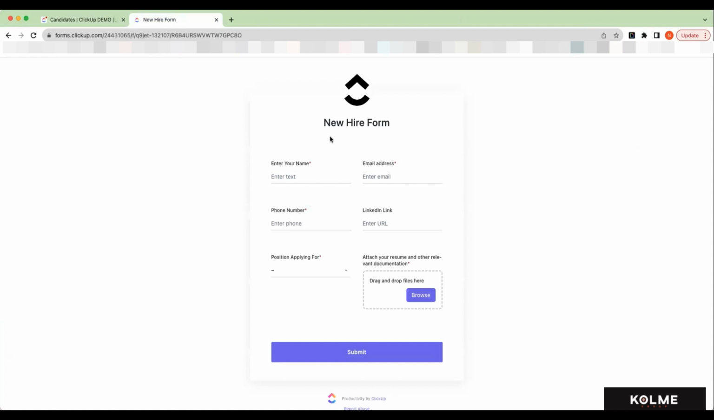We start by having a new hire form. You can build this in ClickUp. You can even have your own company logo. You can customize all of these questions to fit your needs. We've got a lot of clients who actually embed this link on their recruiting websites and things like that to where people can actually apply from there.